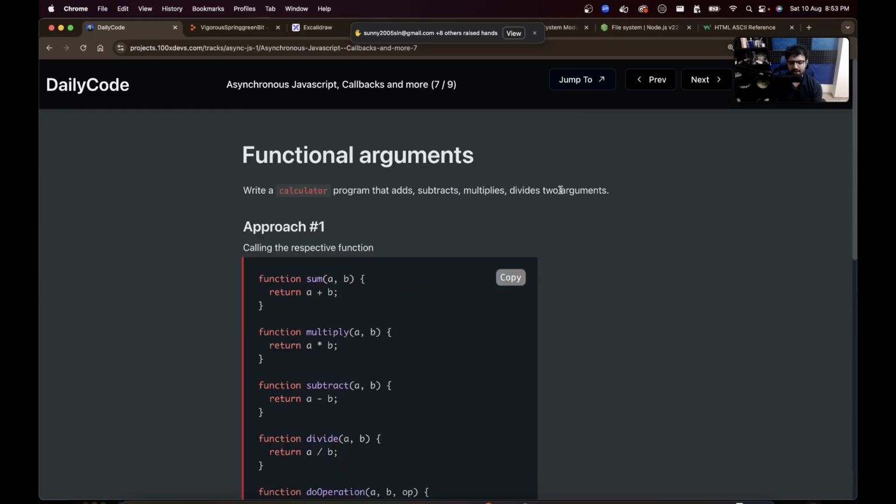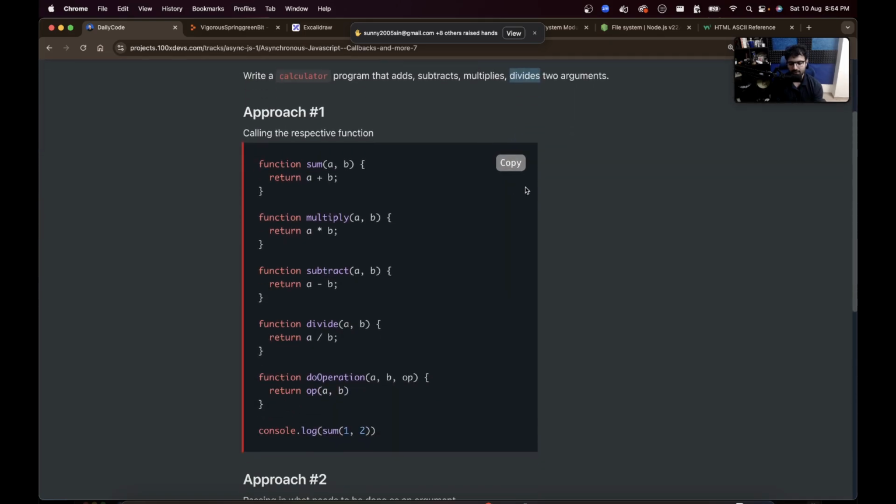First, let's understand a very simple example of functional arguments. If I ask you to write a calculator program that adds, subtracts, multiplies and divides two arguments, how will you write it? Will you write code that looks something like this? A sum function that returns a plus b, a multiply function that returns a into b, subtract returns a minus b, divide returns a divided by b.